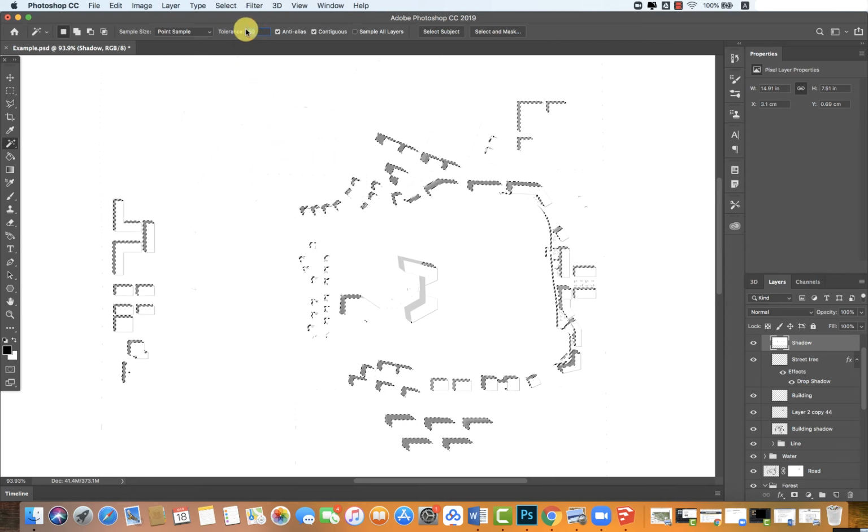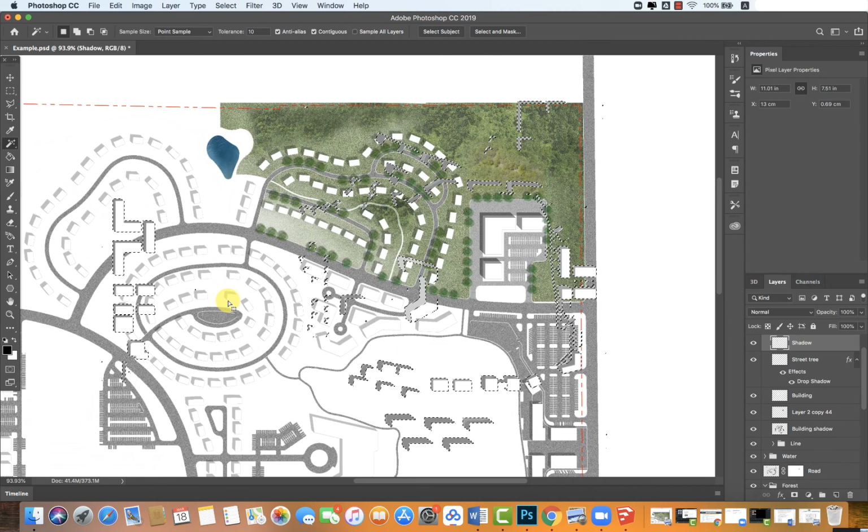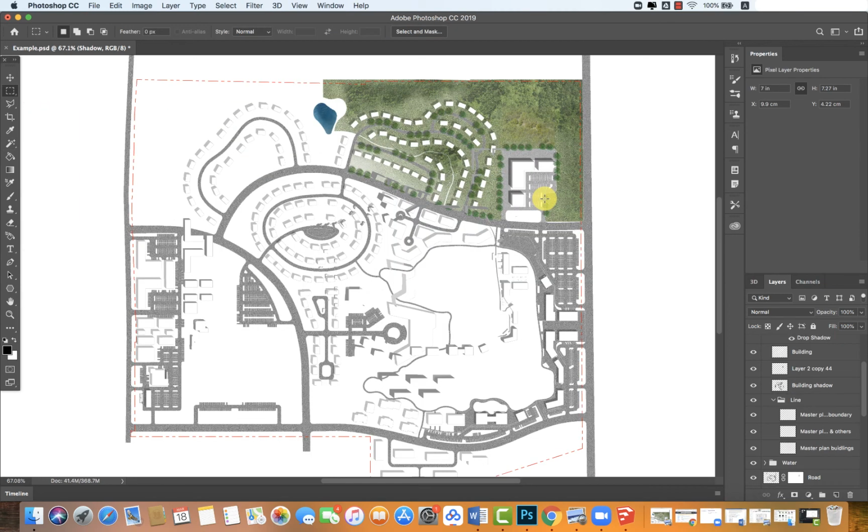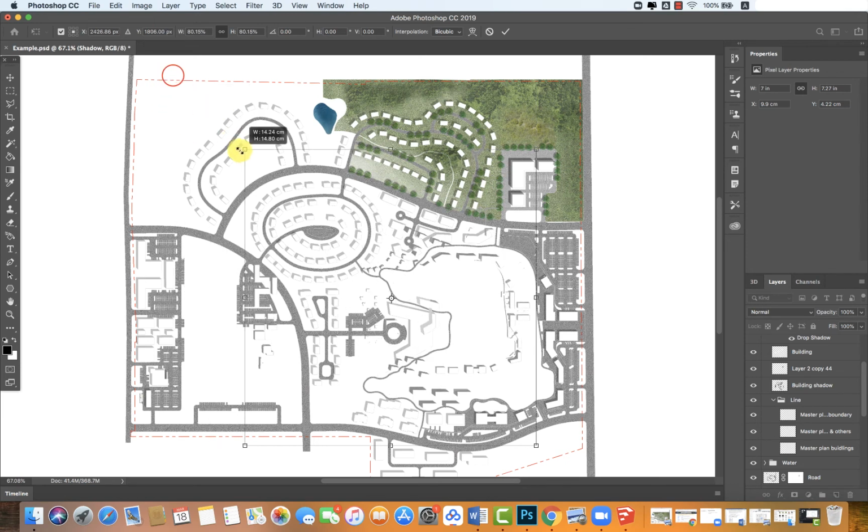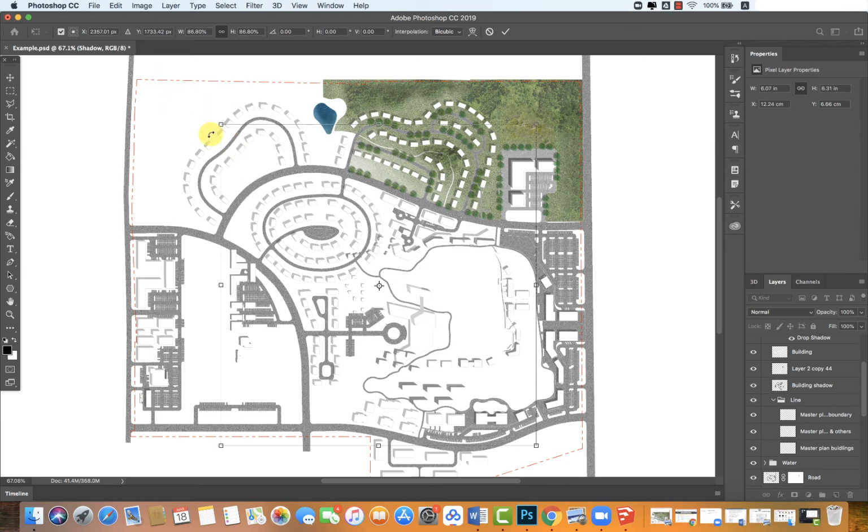I will reduce the tolerance to 10. And select it again. Once you're satisfied with your selection, click Delete. Now you can use Ctrl-T to adjust the scale of the shadow to let it match your building. I believe you get the idea, so I'm not going to do the rest of it. I'll just delete this layer.